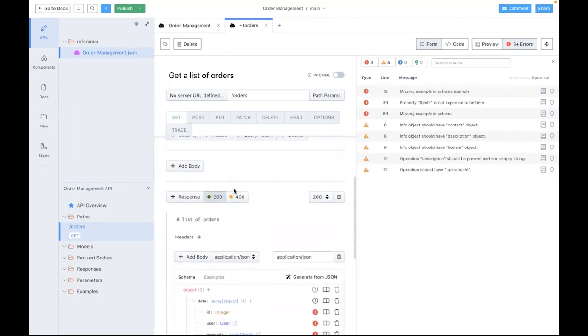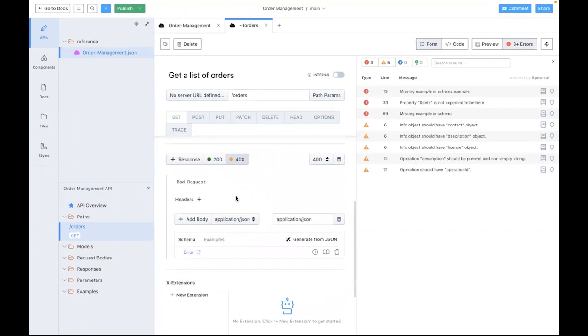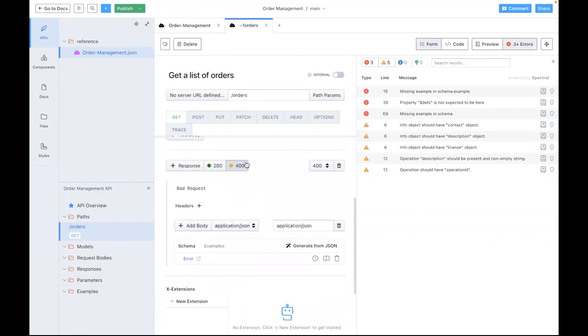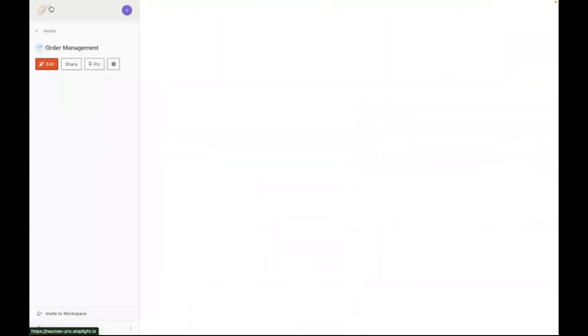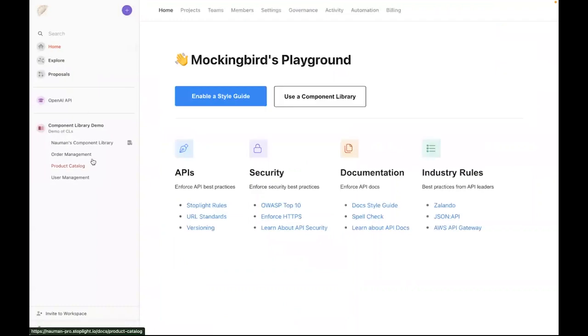Same goes for, say, I want to put in an error response. I define a 400 error. I give it the schema that is already in the component library. So I'm following a similar structure for defining errors and not having to redo it, not potentially building inconsistencies. So this is one example of me using some models from component libraries.